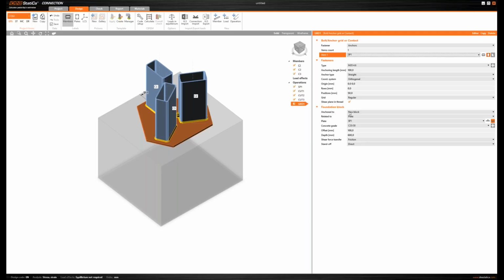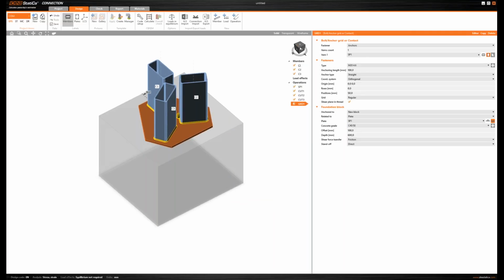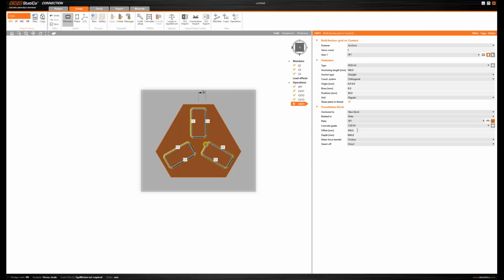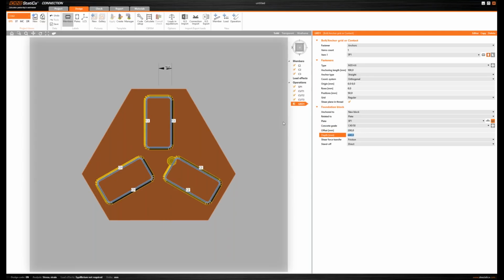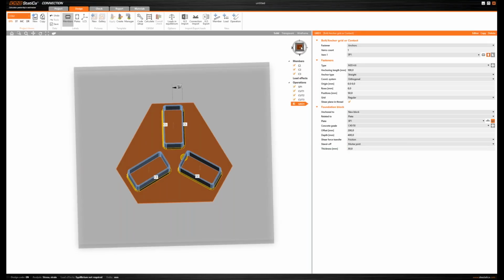First, let's set the geometry of the foundation block. I will set its concrete grade to be 40. Let's have a look from the top. The foundation block will have an offset of 200 mils in relation to the outline of the base plate. The depth of this block will be 400 mils, and I will set the shear force transfer to be friction, and I will also use a mortar joint of 30 mils.